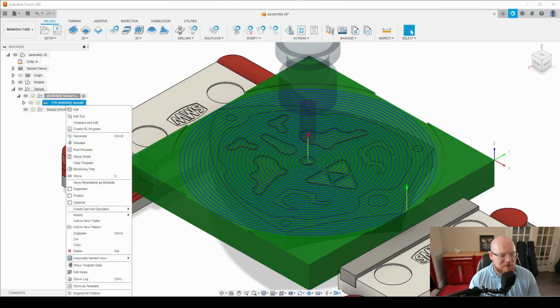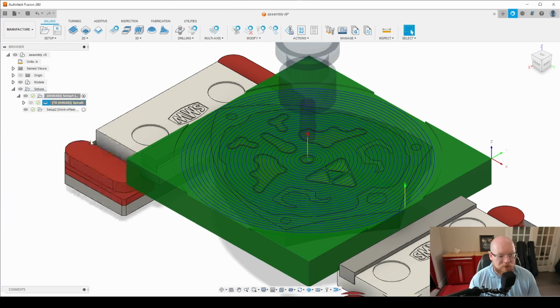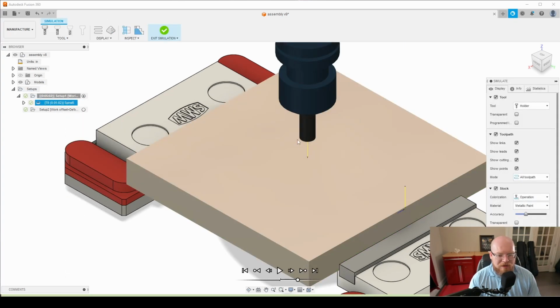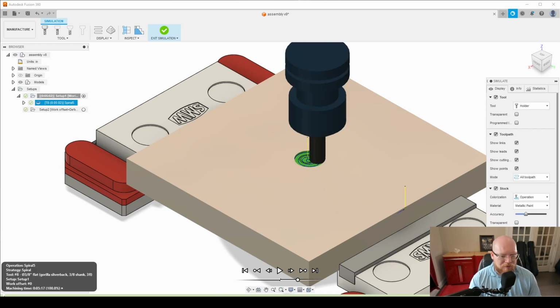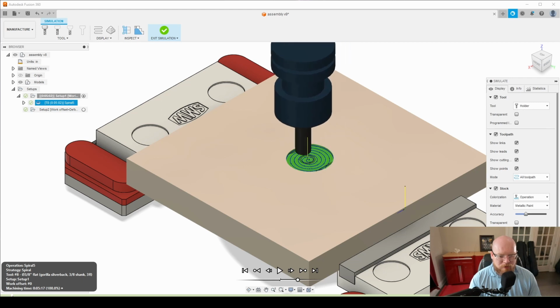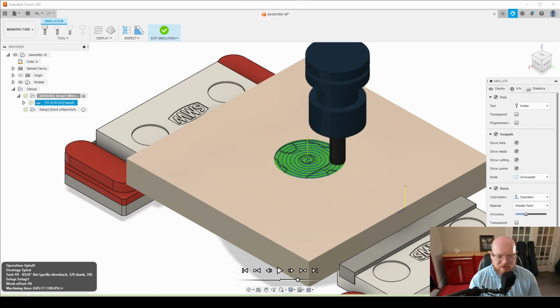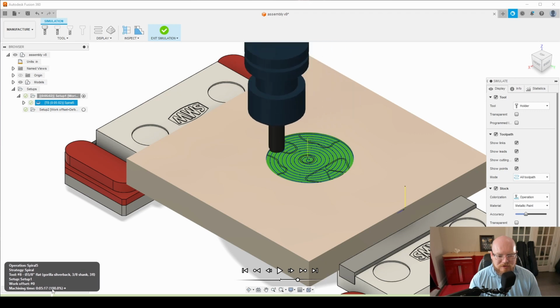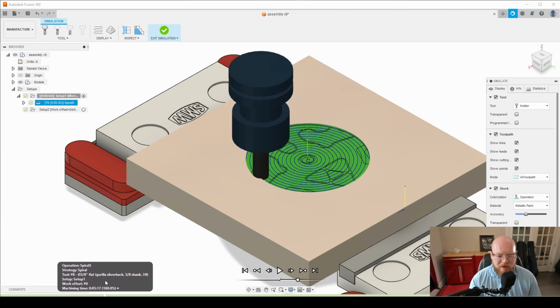So we'll go ahead and right click and simulate so we can see that now. And again, we're taking this in one pass, so we will be at a 50 thousandths depth of cut. So now I'm just going to go ahead and move the timeline here, and you can see we just start in the center and then we just slowly spiral our way out.